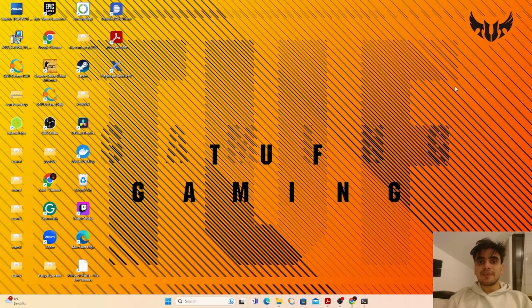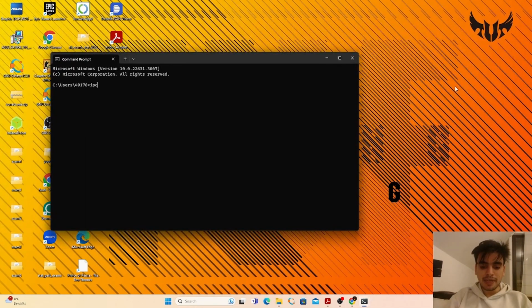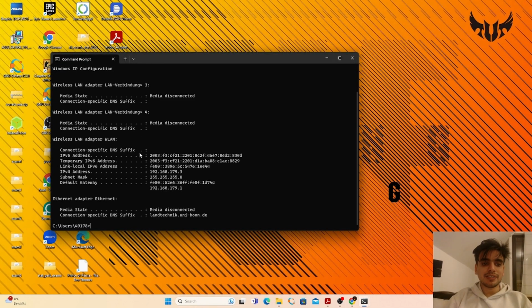To do this, first we will see the dynamic address of our PC which was assigned by the router. Press the Windows key, open CMD, just type ipconfig and press enter. This is the dynamic address for my PC which was assigned by the wireless router, and the subnet mask is this.